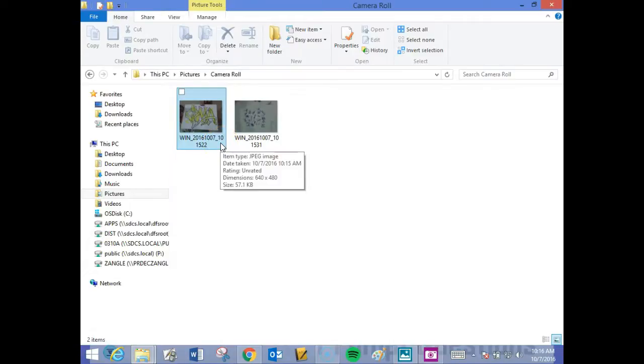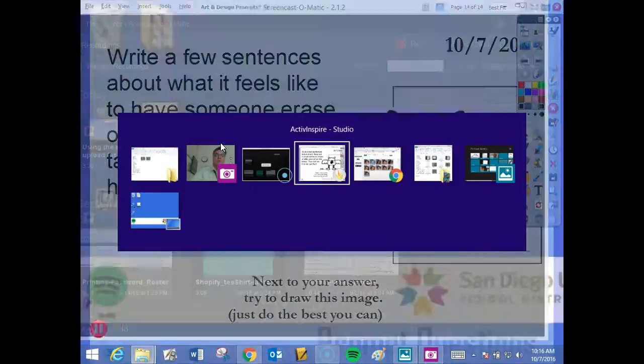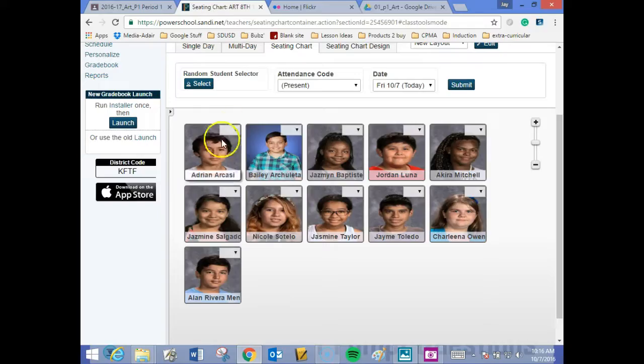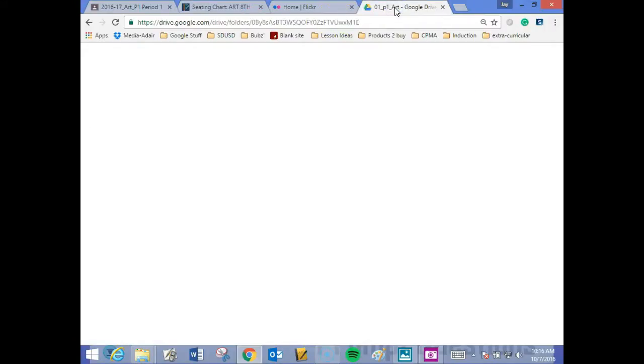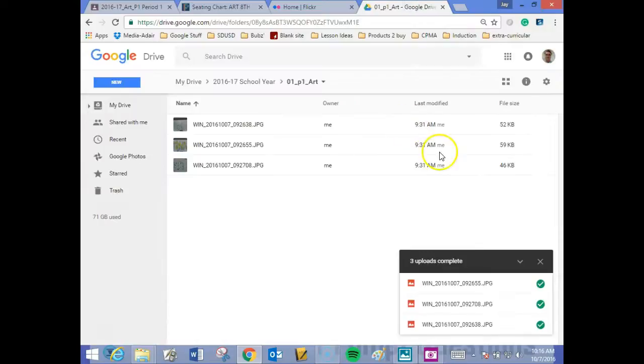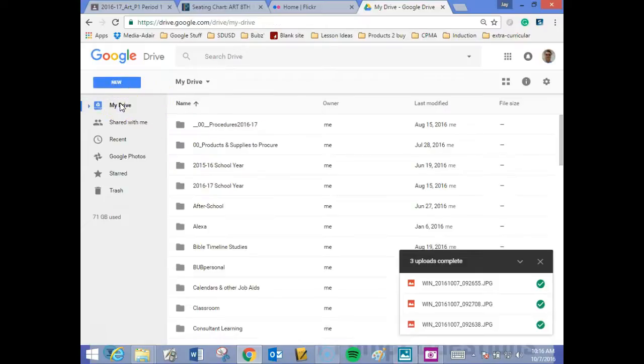So now again, I'm going to put my thumb on the Alt key, tap the Tab key, and go to my Google. There's a few ways to do this. On your phone, you definitely have to go through the application. But I'm going to go to my drive.